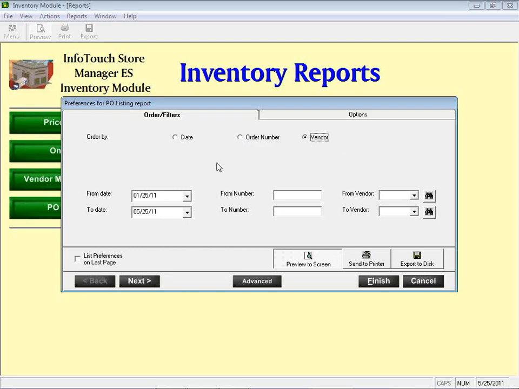And by the way, you can fill in the fields that are not the ordered by to use them as filters. So in this case, for example, I would be reporting on my POs sorted by vendor, but only between this date range, and number range and vendor number range. You can have all three at the same time.